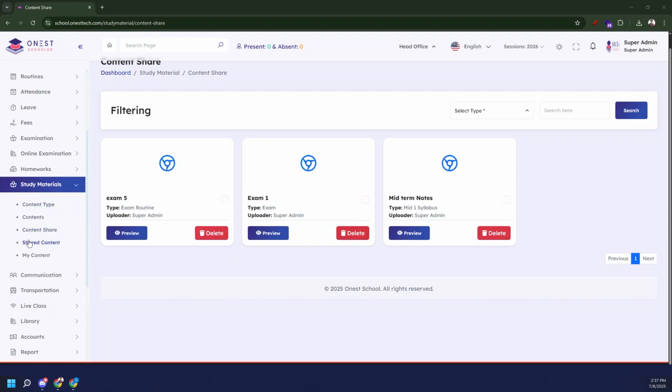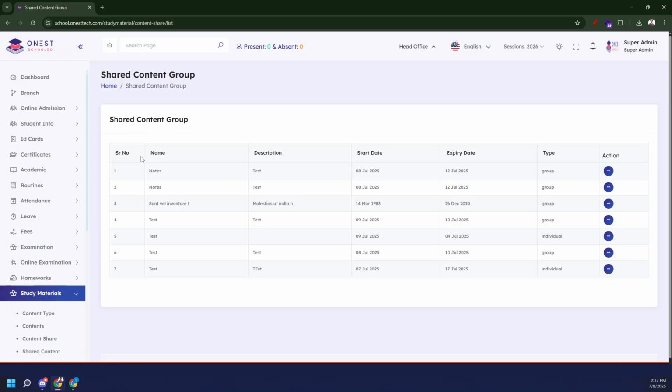So now let's move on to the shared content section. Here we can see all the content that has been shared so far and we can keep track of them from here. We can also edit, view or delete these files as necessary.